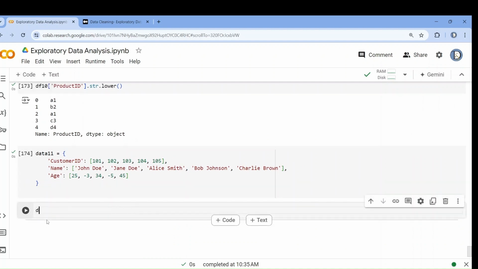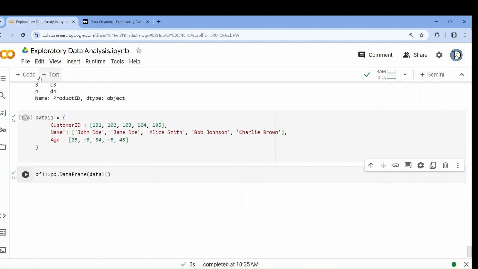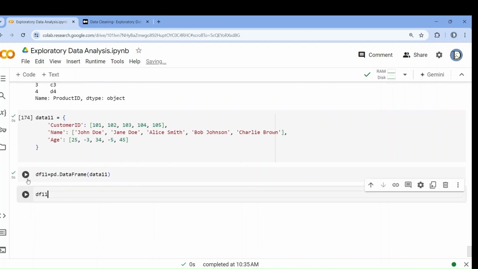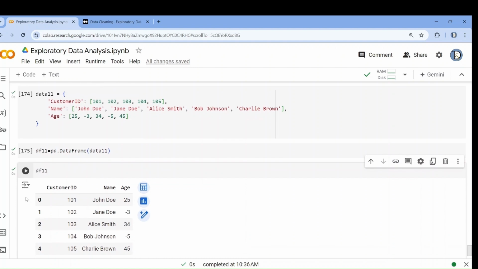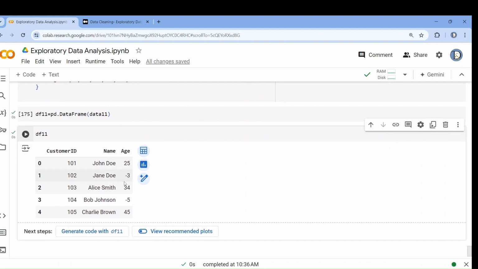Okay, I have to convert it. df11 equal to pd.DataFrame(data11). Now let's run it. Now again write df11. Okay, now see here, age minus 3, minus 5. You can easily say that this is not possible. This is erroneous data.